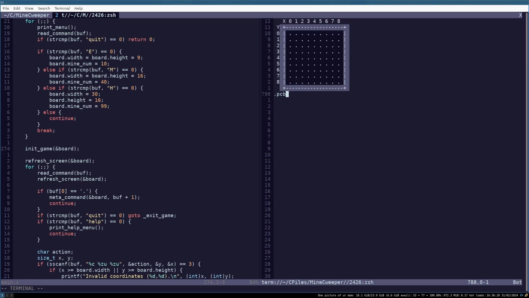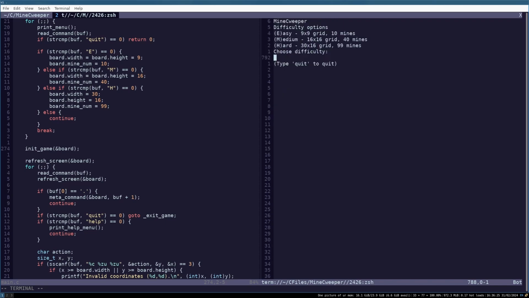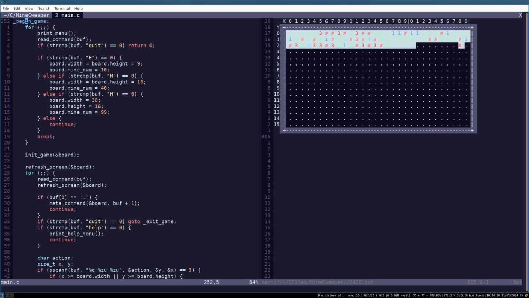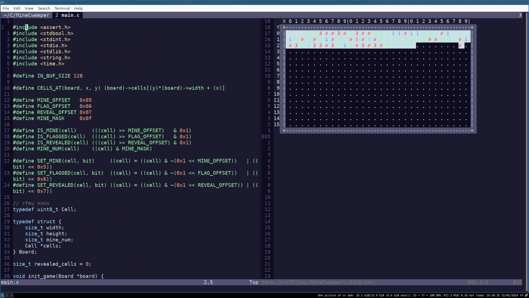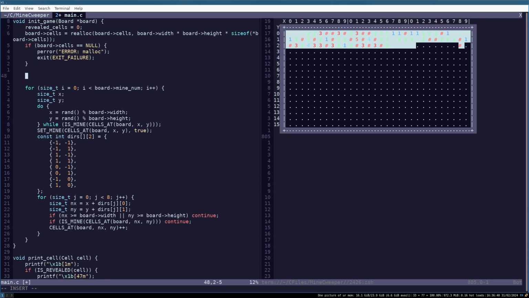So if I go easy and I'm playing and I reveal that, oh no, I lost, and then I press yes, I go to hard, and it's still revealed. Alright. Oh yeah, I need to... Now it is an actual danger of having trash on the board. So now I do need, in fact, to memset this.